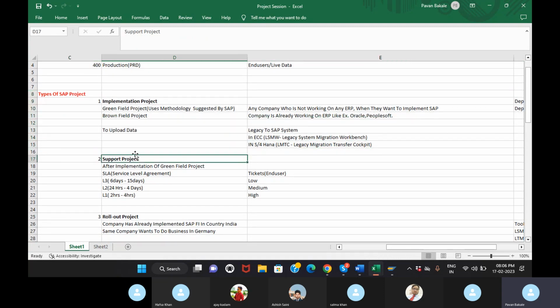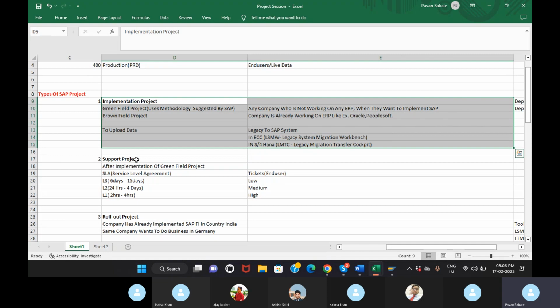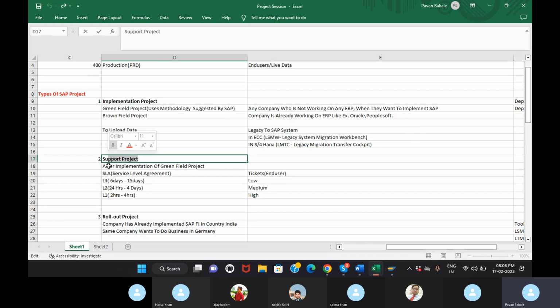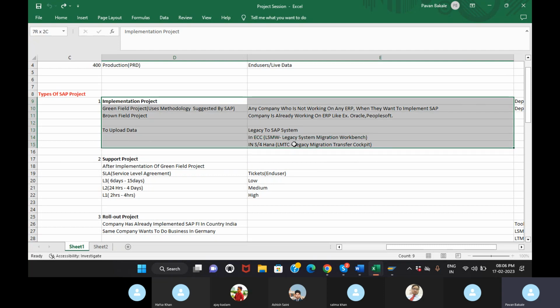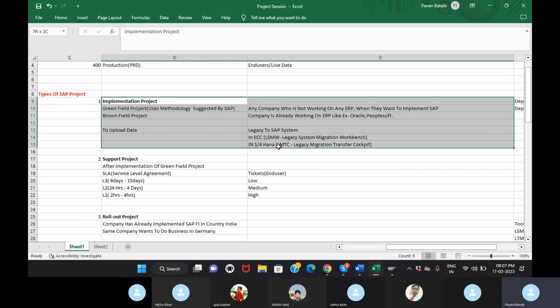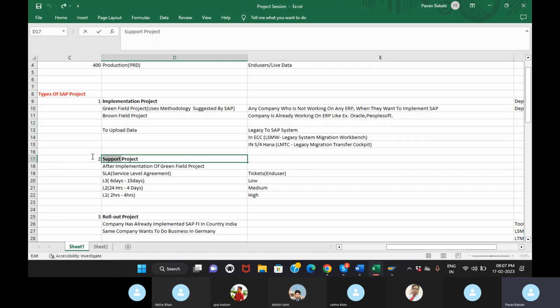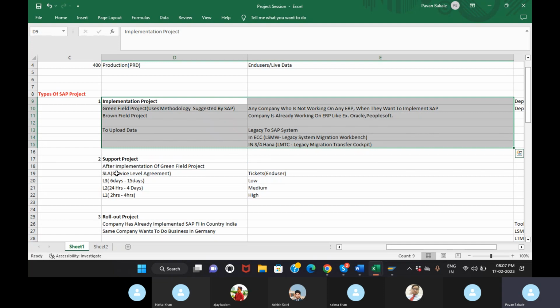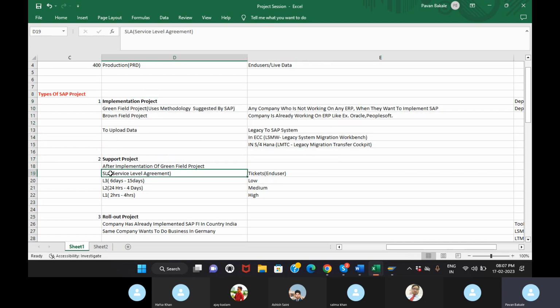And when you come to the support, see, this is for the first project. Then comes the support project. What is a support project basically? After implementation of the greenfield project, to support that, we need someone, correct? So at that time the company will hire a support consultant. The company will sign the agreement with the consultant.